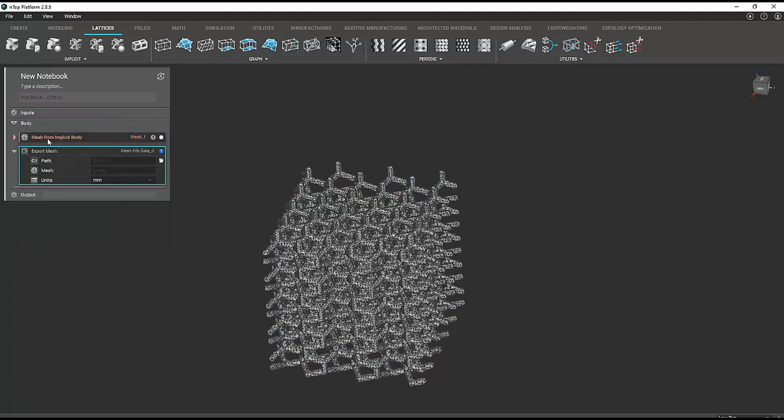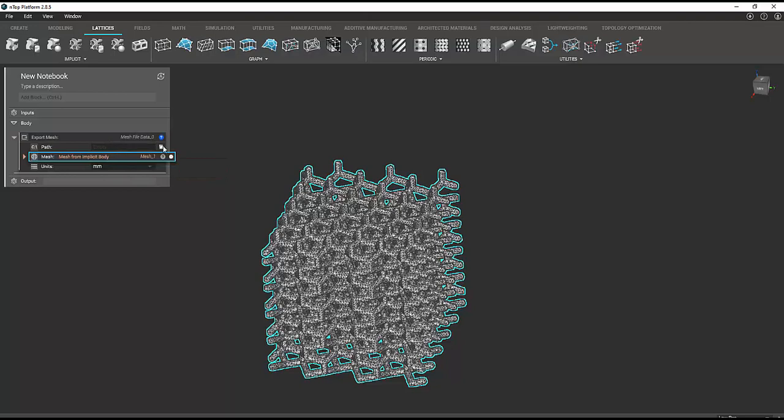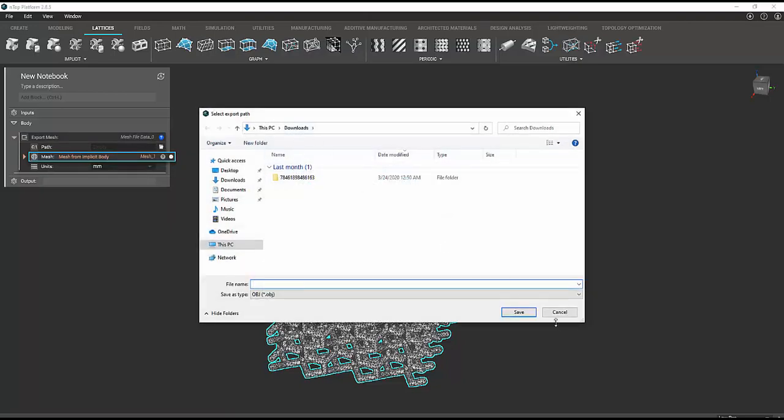And all you do is you drag your mesh down into here, and you pick a path. You can just click this little folder. This is going to save it to my downloads. You've got a few options here. You can save it as an OBJ, an STL, a PLY, or a 3MF file. We're just going to go with an OBJ today.